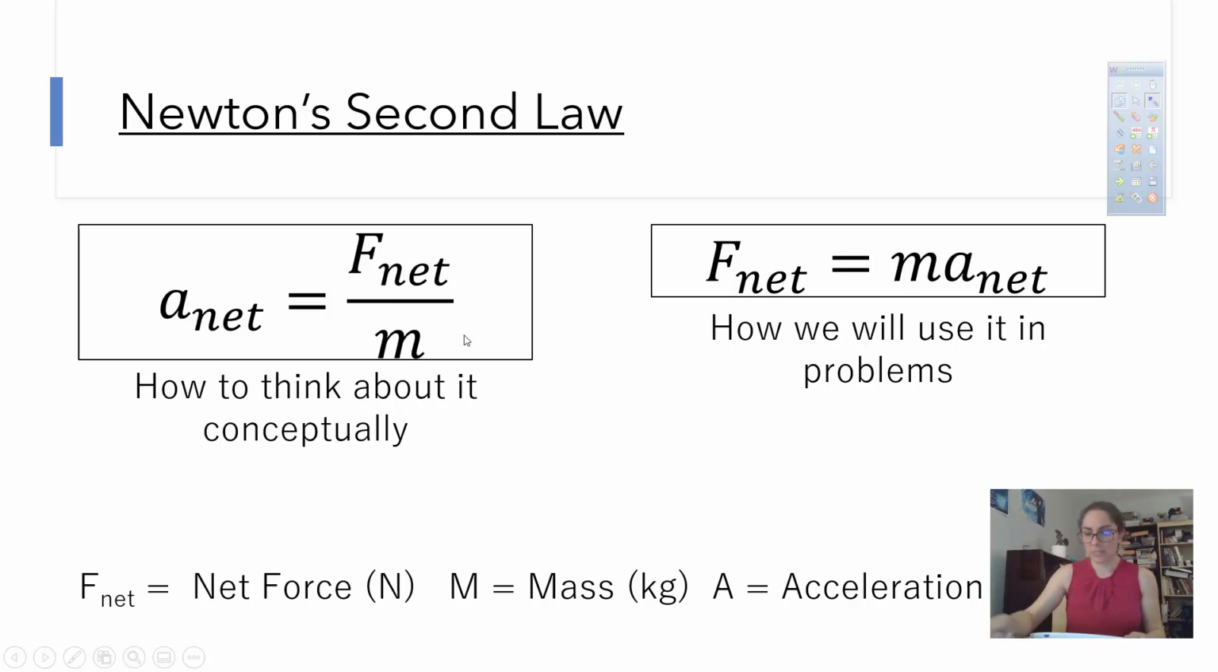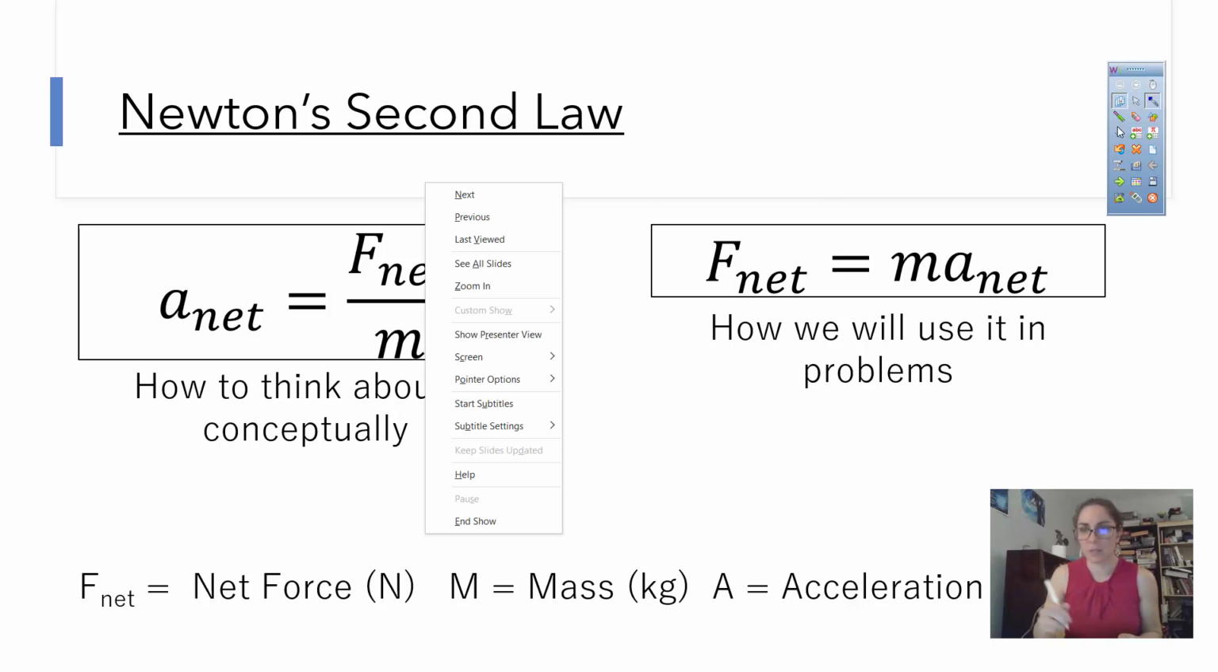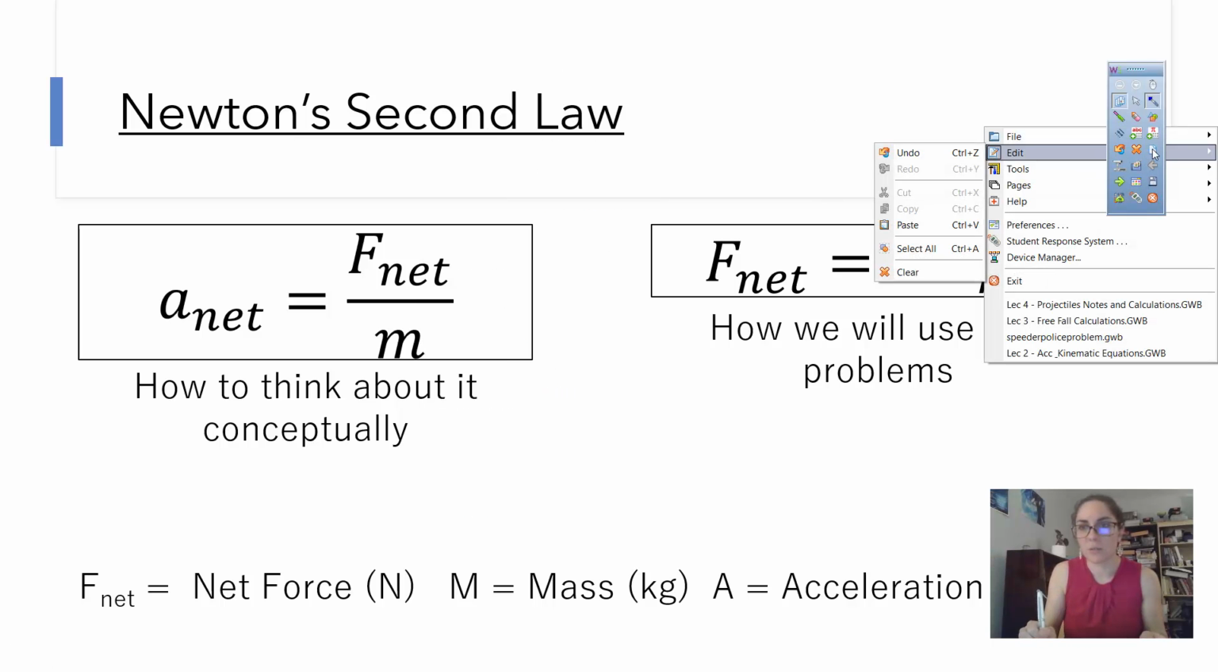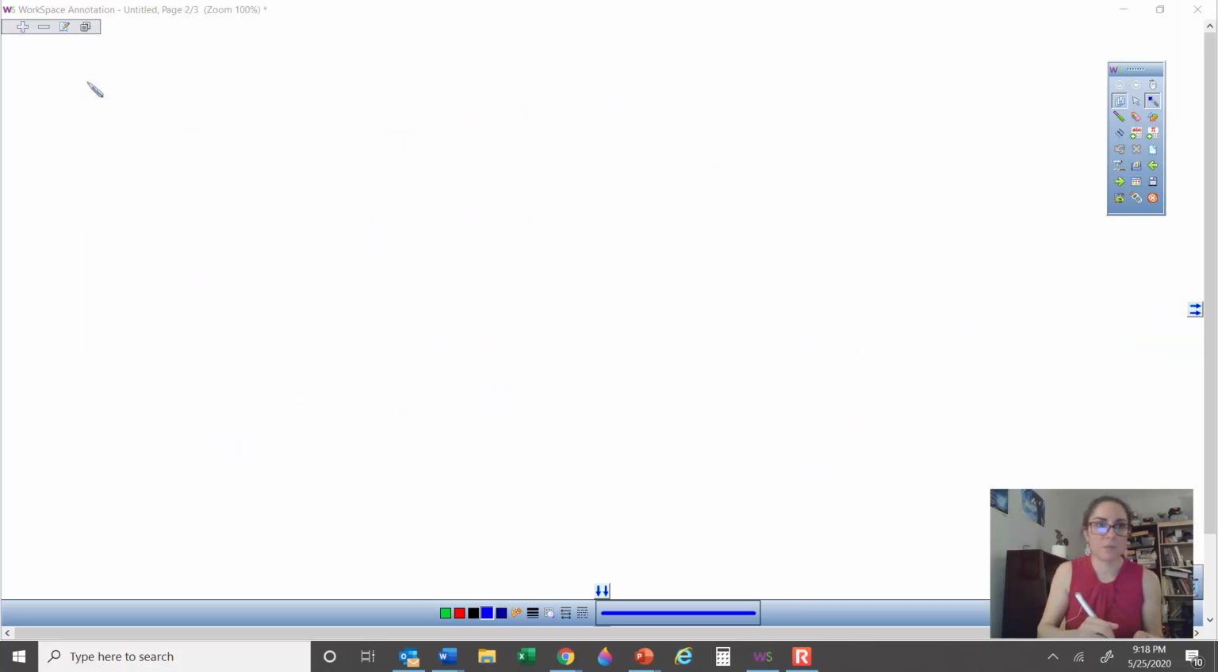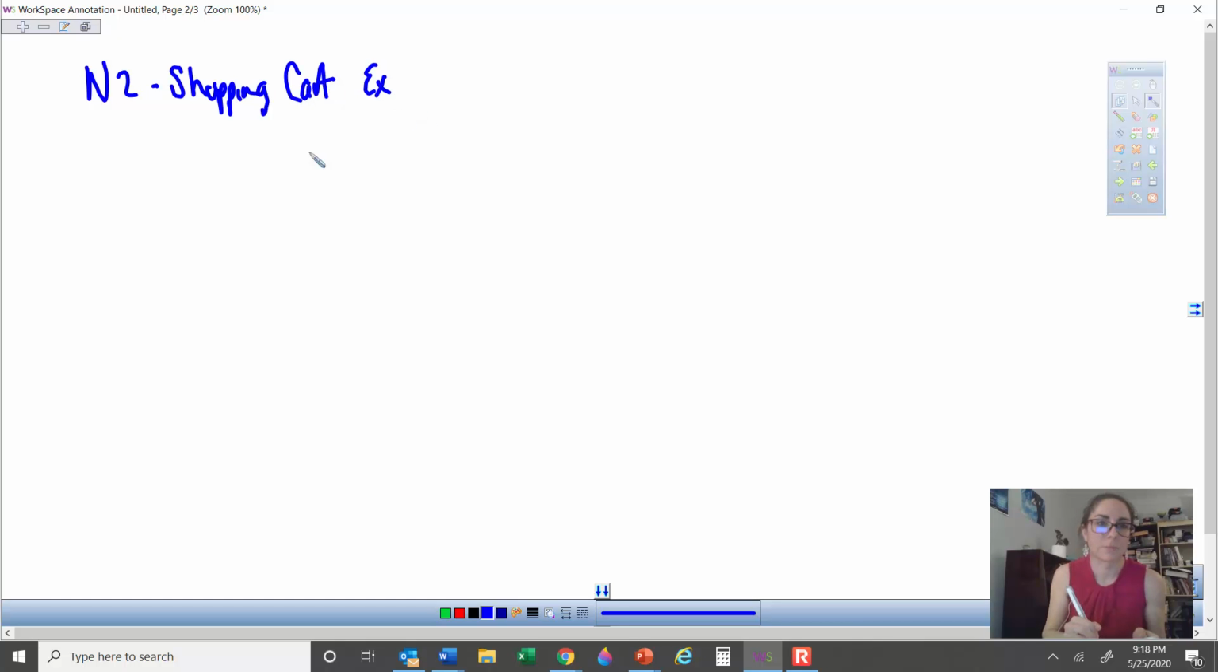Like I said, I like to do my shopping cart demo, and it's so hard to teach online. So let's look at N2. Shopping cart example. So imagine you have your shopping cart, right? I'm sure you've all done this at some point. And you're shopping.